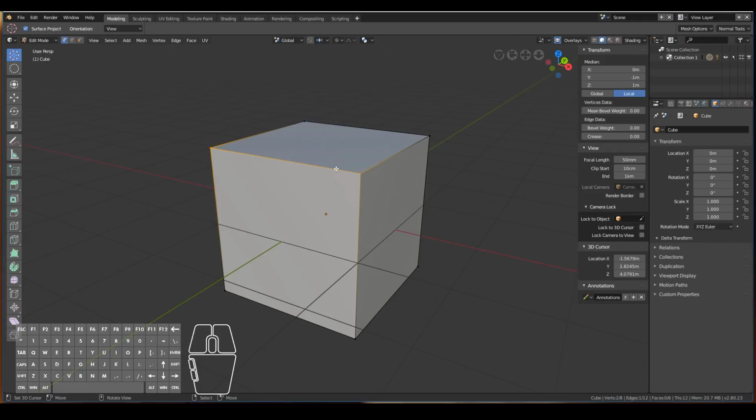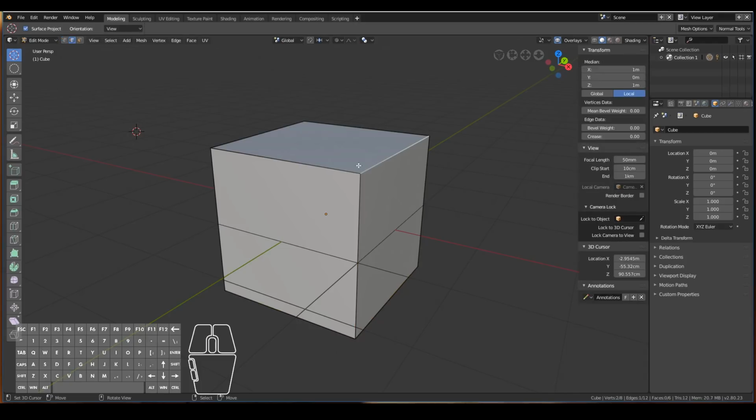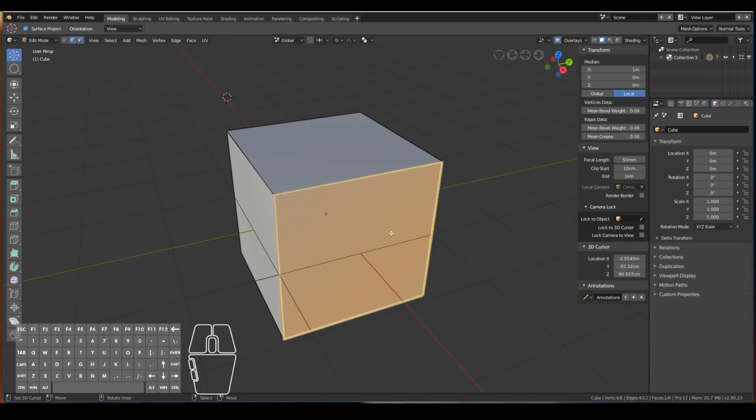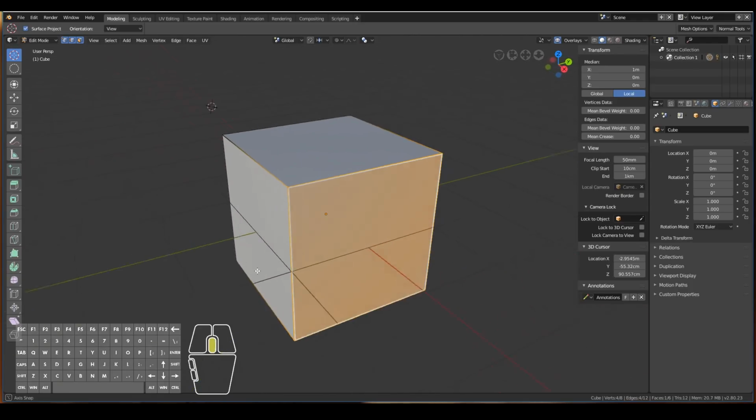In Blender 2.8, you can switch between these modes. I can go to vertex mode, so I can select vertices like this. I can go to edge mode, so I can select edges now. And I can go to face mode, so I can select these faces over here. Now, the cool thing about Blender 2.8 is you can now select multiple modes. So I can press Shift and select both faces and edges as well. And I can even select three modes at once: vertices, faces, and edges.